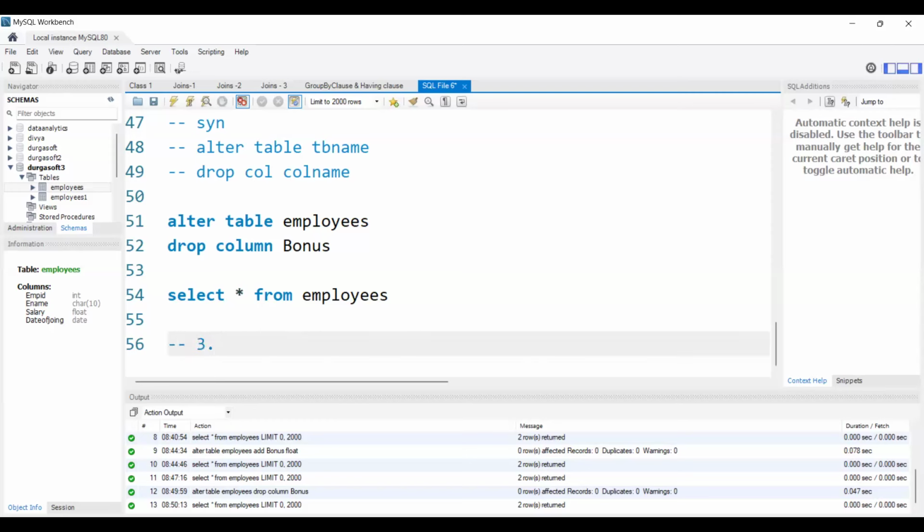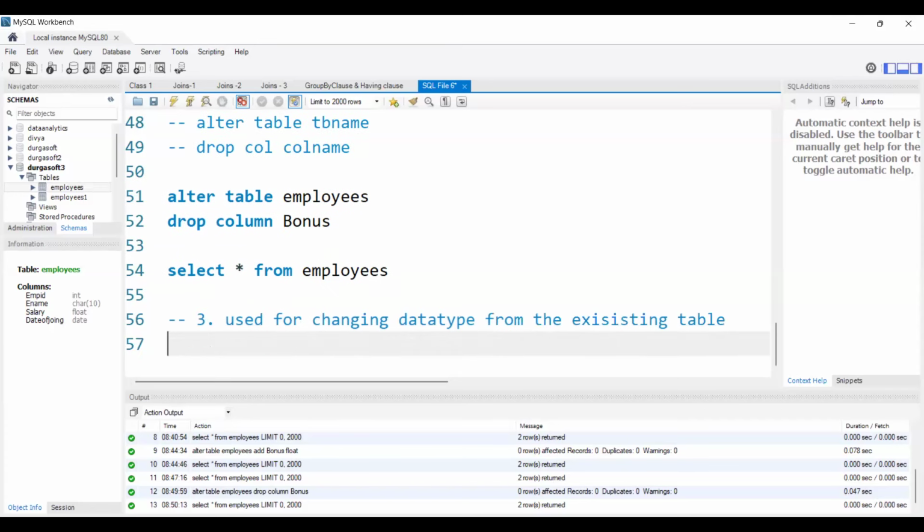The third use case of the alter command is that we can change, we can alter, the data type. If we want to change the data type in the existing table, we will use the alter command.